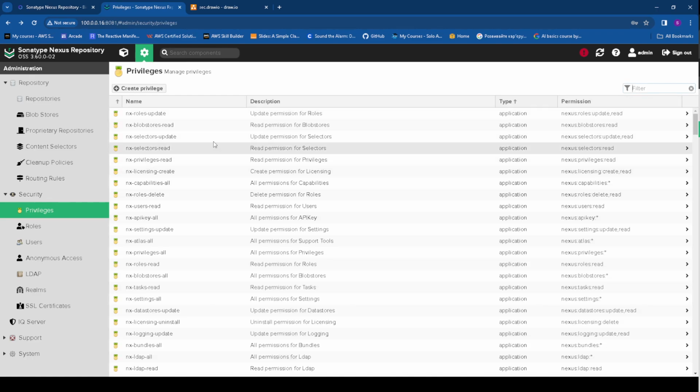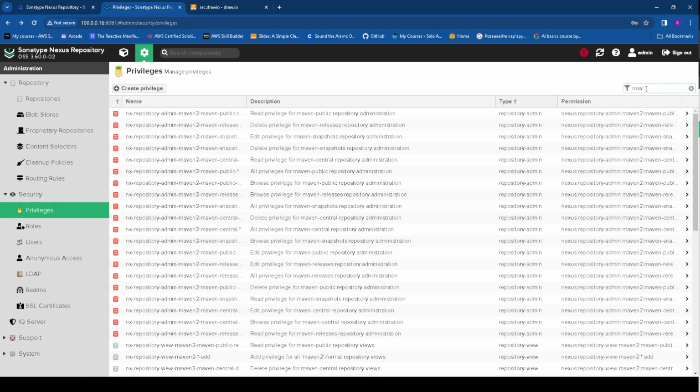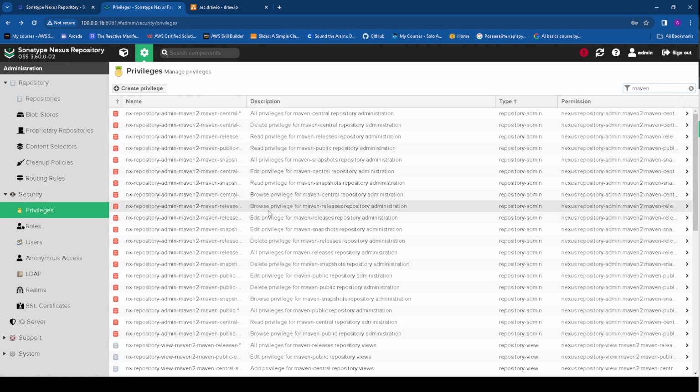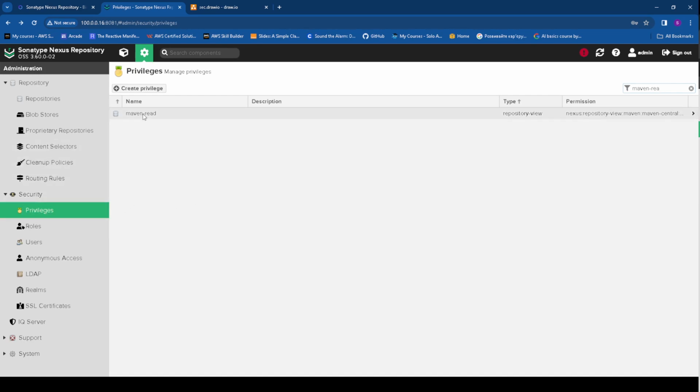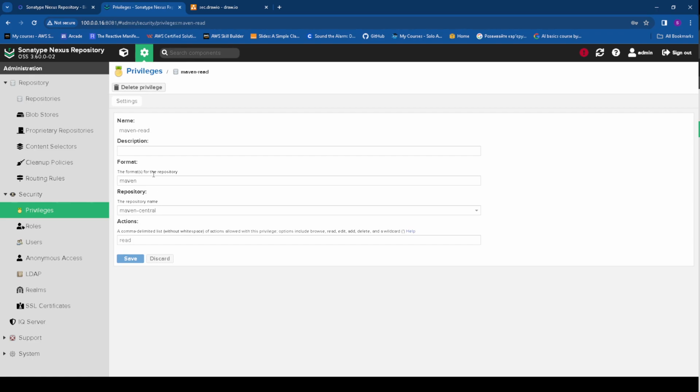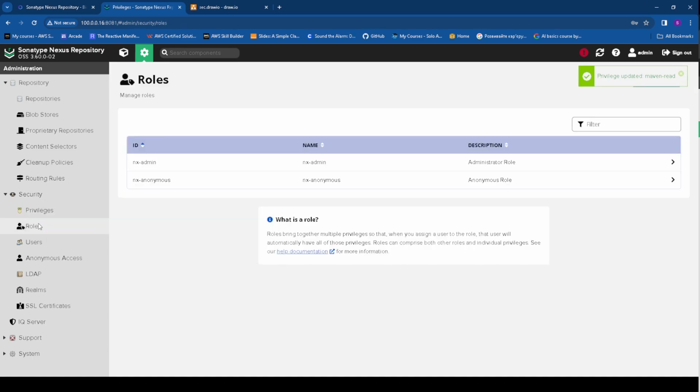Let's clear the filter and find more privileges. Here it is. We didn't create a description. It gives us permission to read. Let's save it. Okay.